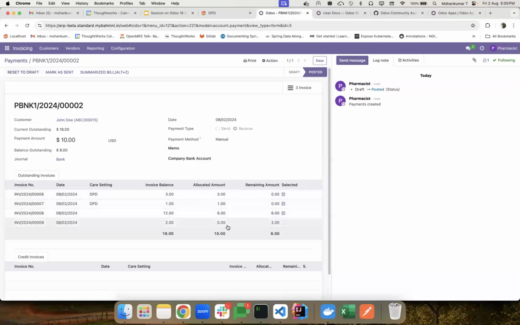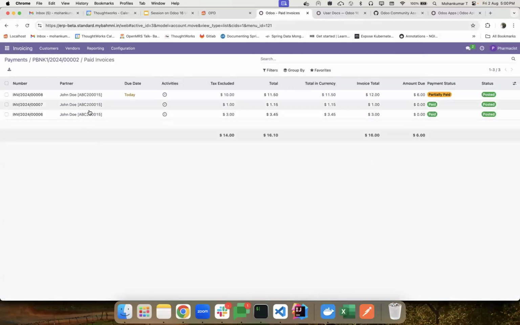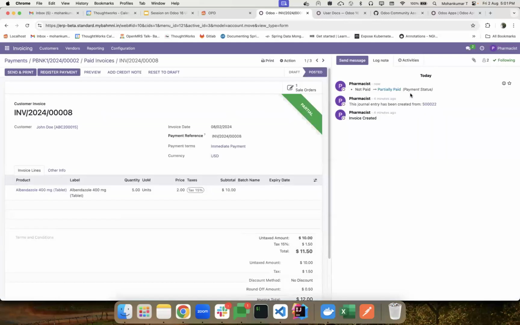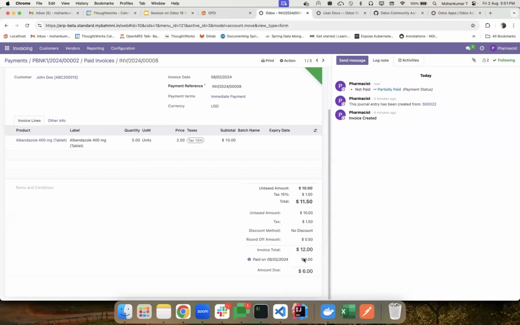Yeah, so now once this is confirmed, we can see that the payment is allocated to 3 different invoices. And if we open, we can see that of those 3 invoices, these 2 are completely paid, and this one is partially paid. And we can see from where the payment has happened also from here. The payment date and everything can be seen over here.